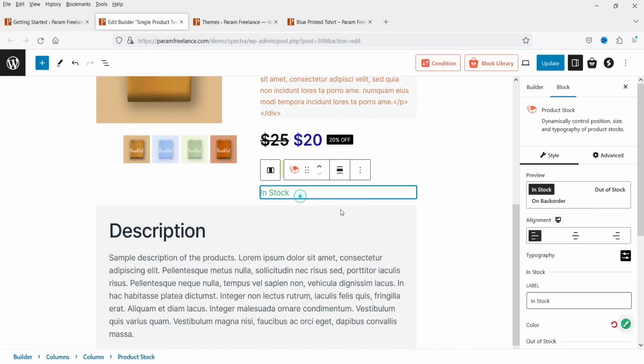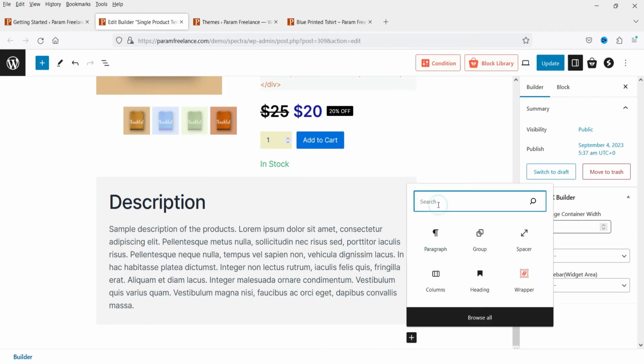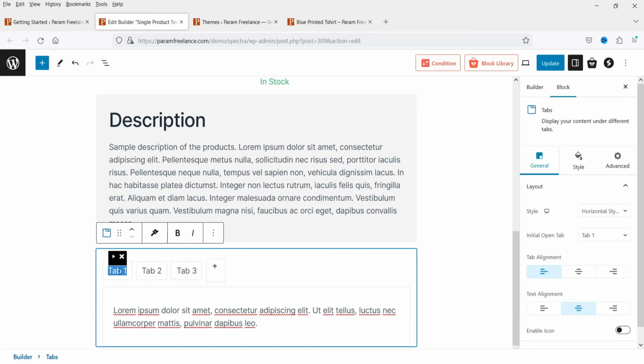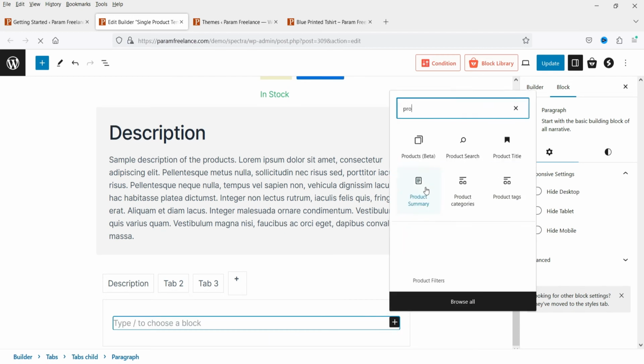Now instead of this, I can also use tabs. So if I click on plus sign and search for tabs, you can see it here, tabs. Click on it, and the first tab I wanted description. I will use only 2 tabs. So the first one is description. I can delete this one, and here I can use the product description.